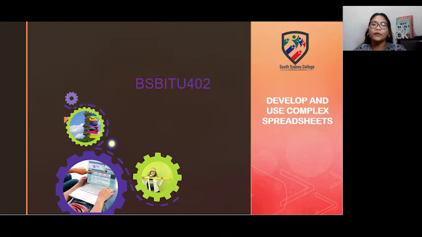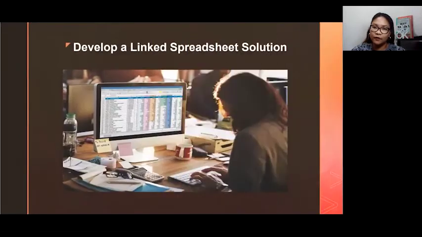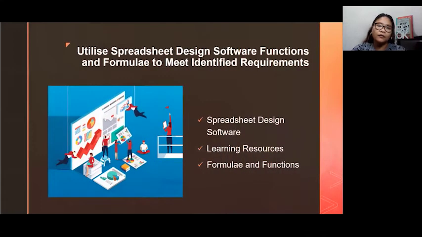BSBITU402, or develop and use complex spreadsheets. All right. So what we're going to learn about is to develop a linked spreadsheet solution. We would want to utilize spreadsheet design software functions and formulae to meet identified requirements. So like spreadsheet design software, learning resources, formulae, and functions.